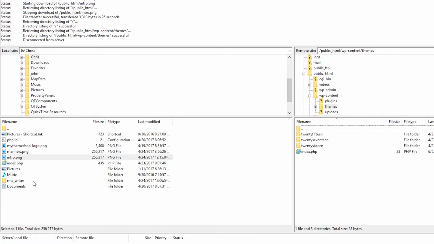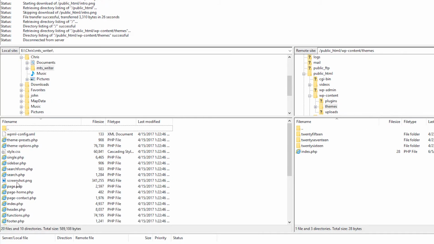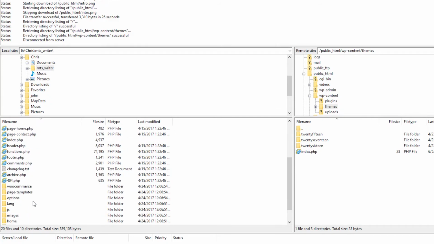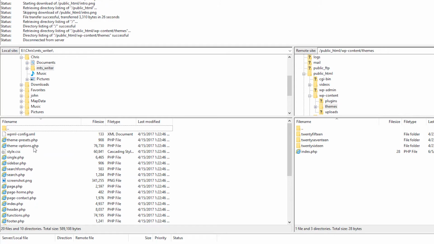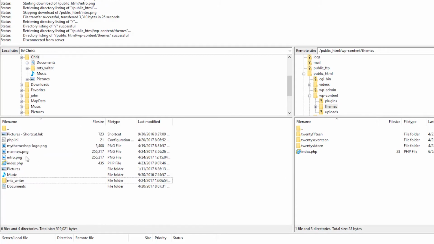So if we go back to our computer here, I have the MTS, the My Theme Shop Writer theme. If you click on it, you can see all the different files, but because I don't want to confuse this and make it harder than it really is, we are just going to upload the entire file. So now we're going to go back to our computer and we are going to upload a WordPress theme manually. Now again, you can typically install a WordPress theme and plugins via the WordPress dashboard, but I'm going to show you how to do this manually in case you ever need to do this.